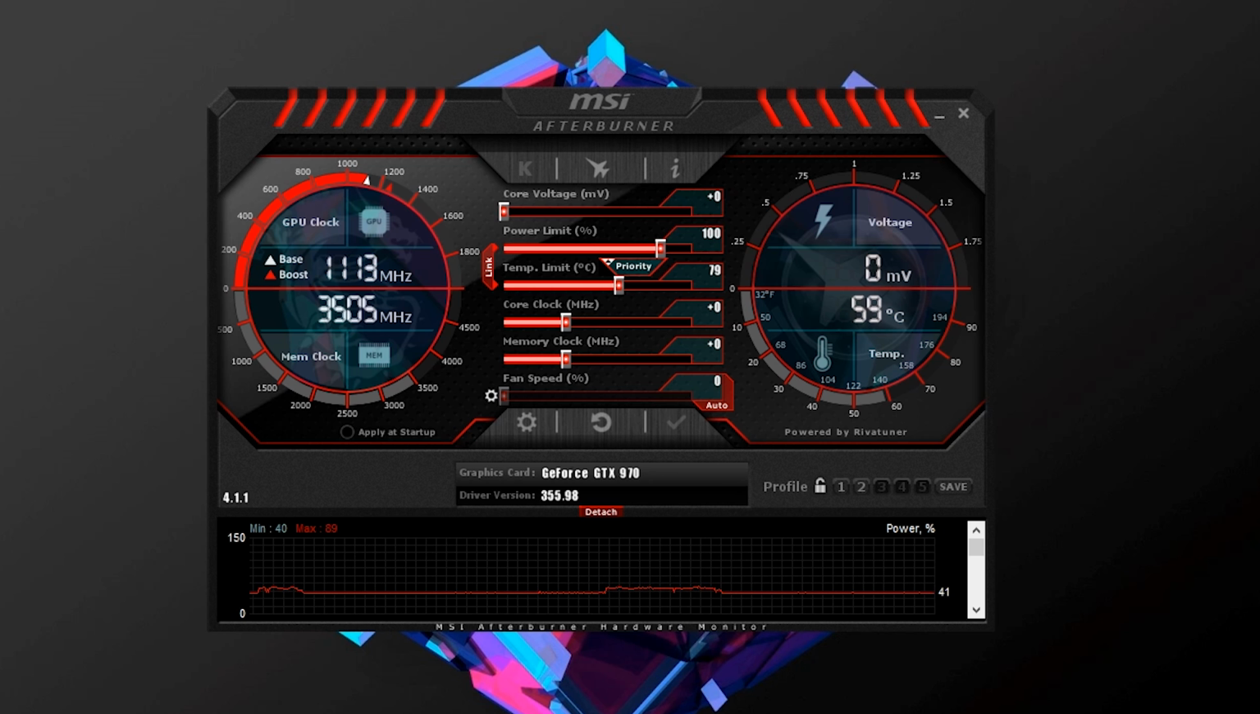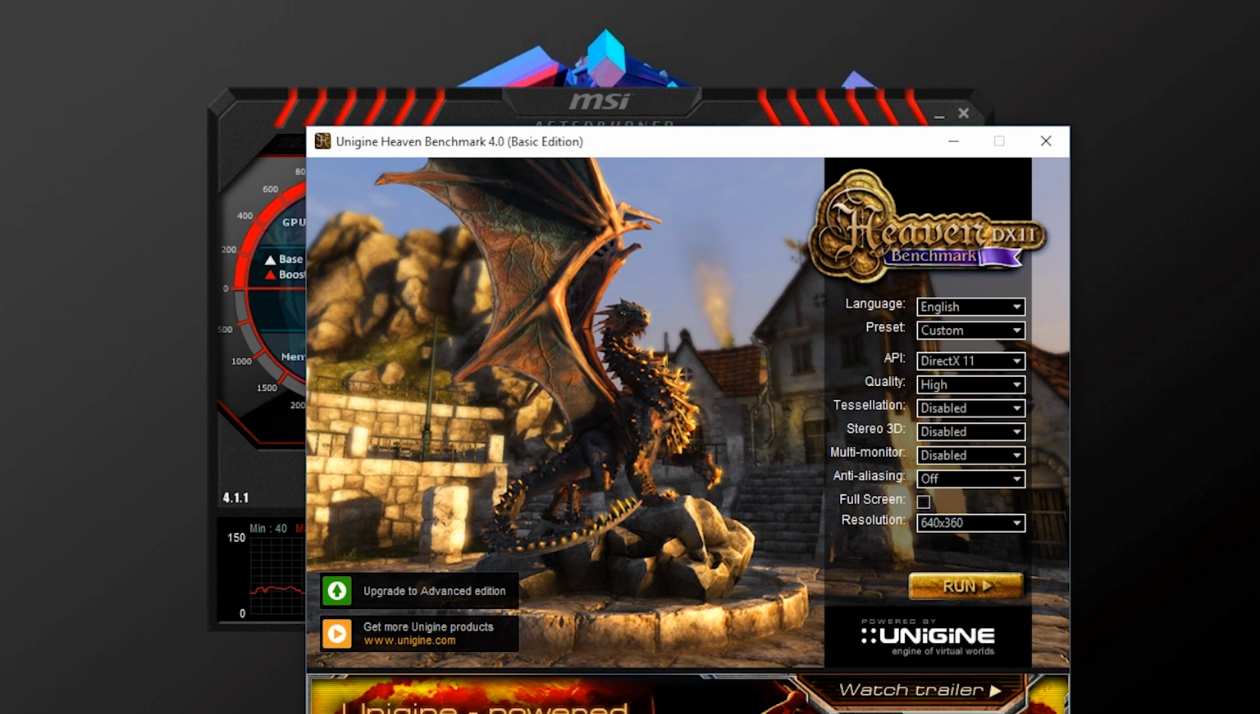Now the benchmark I'm going to use is called Haven. It's a popular and free benchmarking tool. A lot of people also like to use FutureMark, which is really good. So again, it's a matter of personal preference. But you want to make sure that you actually have this running to your full resolution.